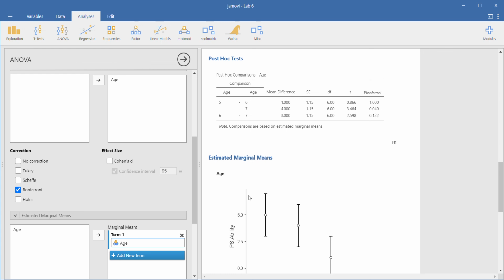That's important. So the next thing we'll take a look at is the estimated marginal means. And this will help you to visually interpret what's going on. But the main thing that matters here is you see a difference between ages 5 and 7, and that is the only difference that you see. The differences between 5 and 6 and 6 and 7 were not statistically significant. That's going to matter for reporting here in a minute.